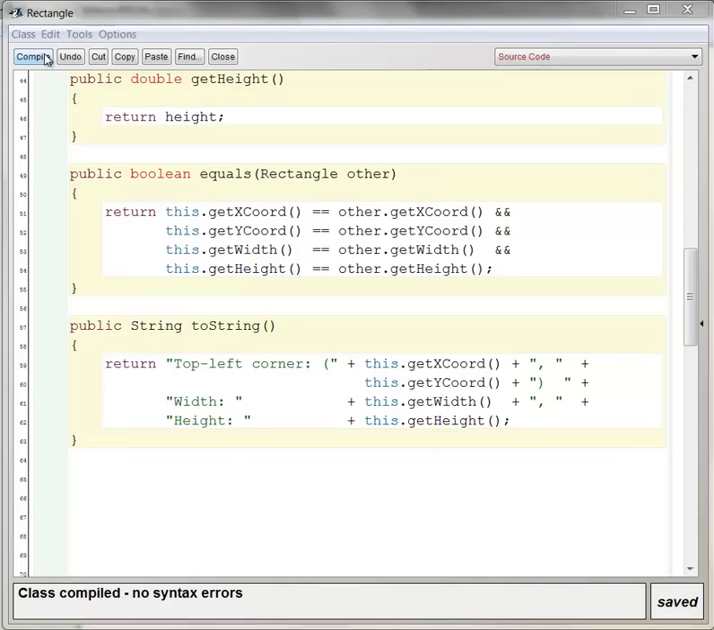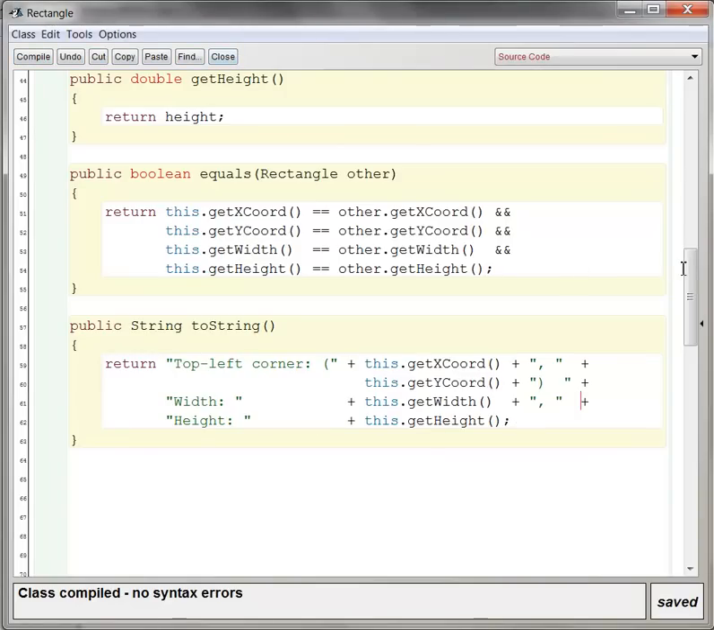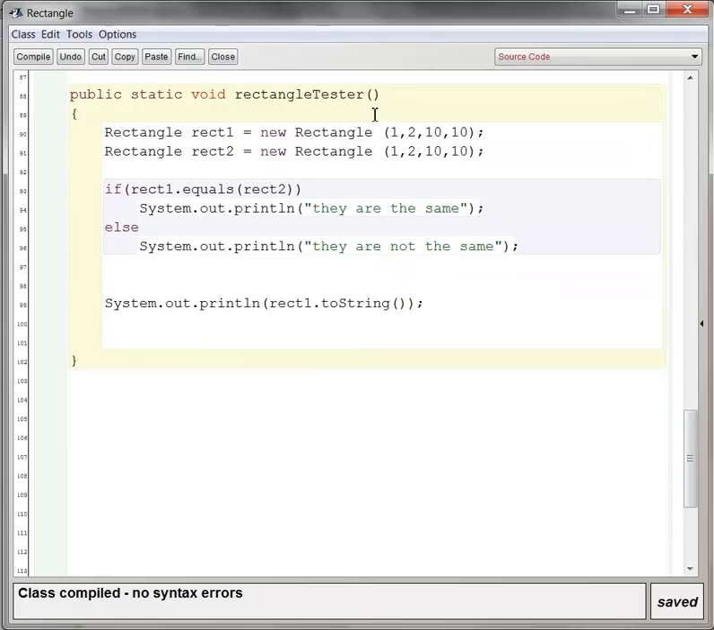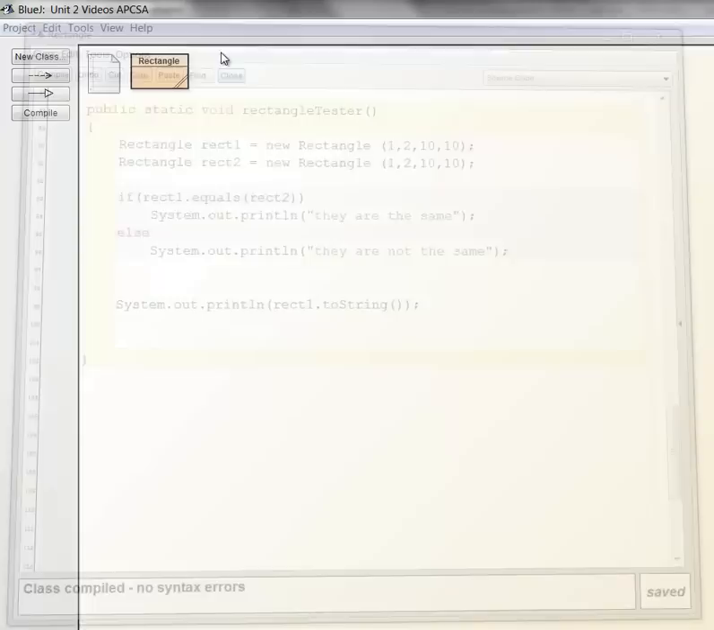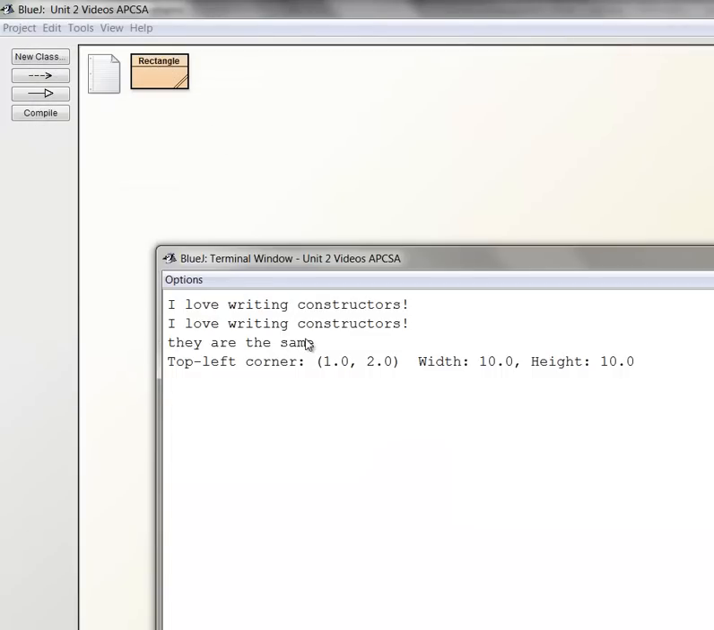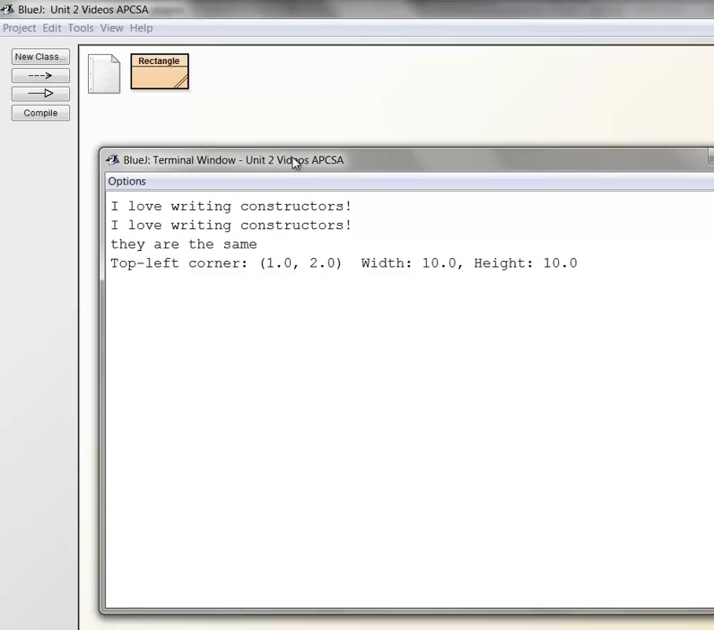And you'll see that when I run that same method we did before, right? If I go to that rectangle tester method I executed before, it still says if rect1 dot equals rect2, and we're going to print out they are the same or they're not the same, and then I'm going to print out a description of rect1, you'll see that they are the same. So now the equals method is determining that those two rectangle objects are indeed the same, and it's also reporting that the top left corner is in 1, 2, the width is 10, and the height is 10. So now these methods are performing in a productive way.